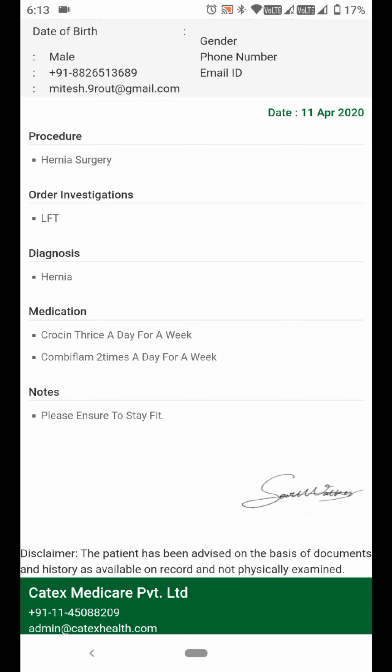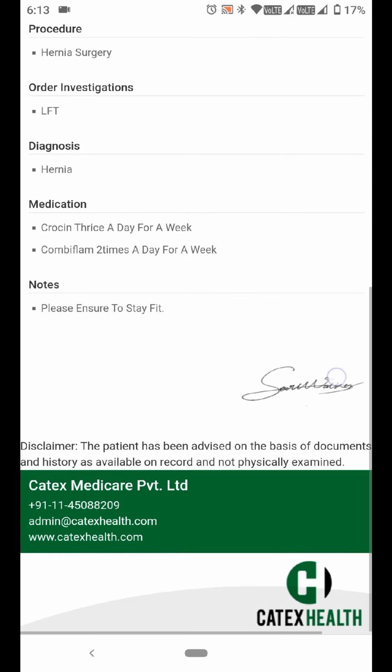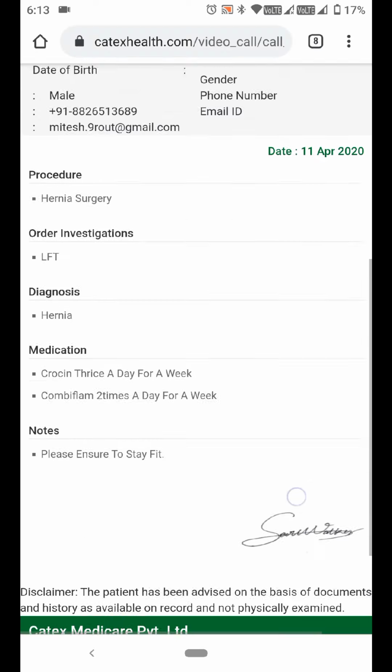And there is a signature with a disclaimer stating that the patient has been advised on the basis of documents and history as available on record and not physically examined. So this double proves the fact that the doctor is safe under any circumstance.